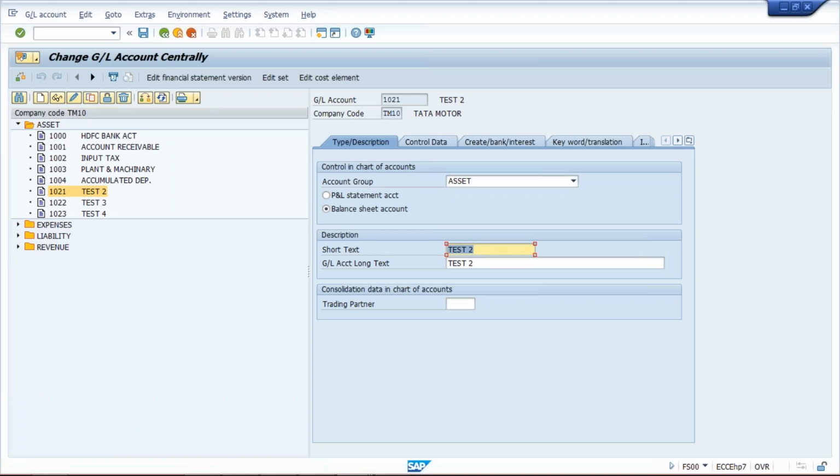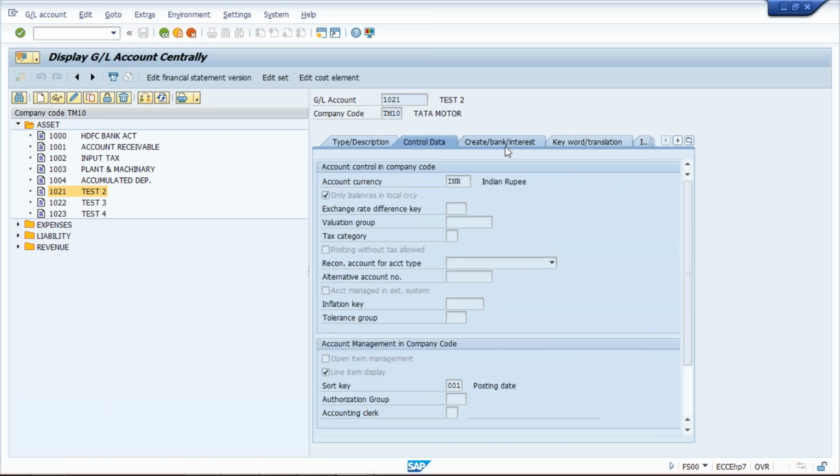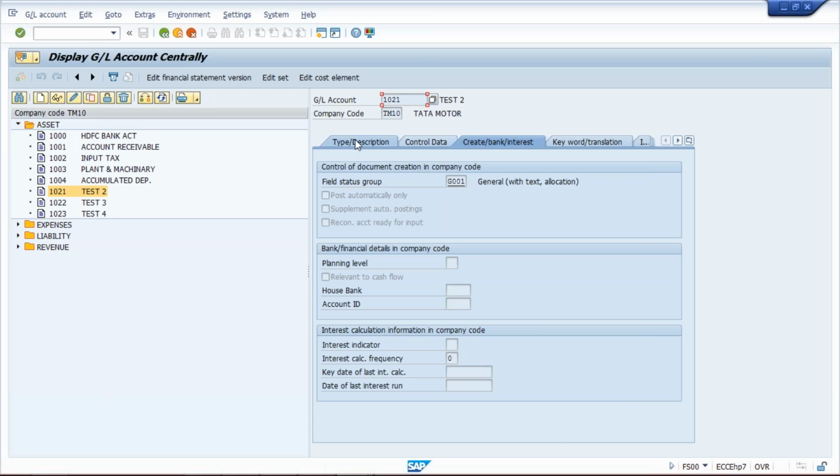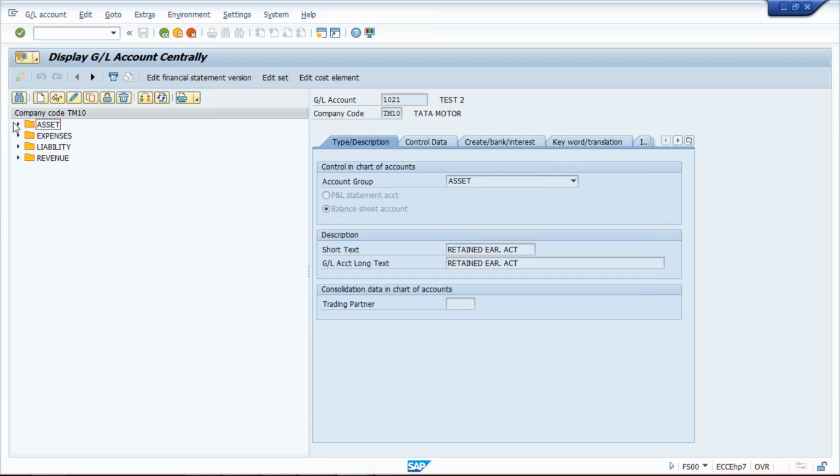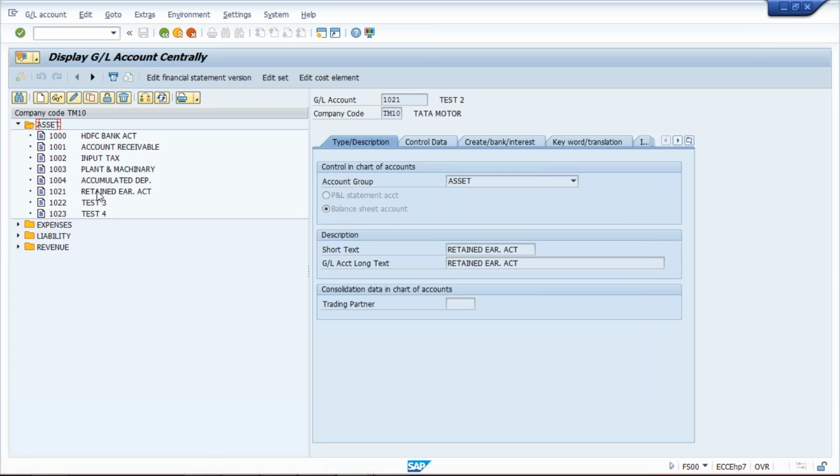Account, test it and save it. Remaining all the settings are as usual, like the normal GL whichever we create. See here, nothing differs. You can create a new one. Click on refresh. Once you click on refresh, see the test one got changed and it became a retained earning account. This is your GL number 1021.